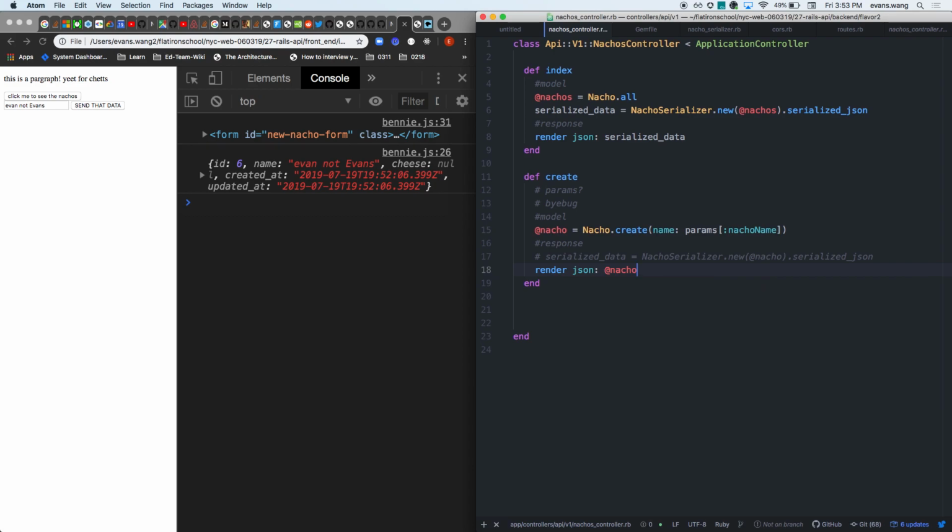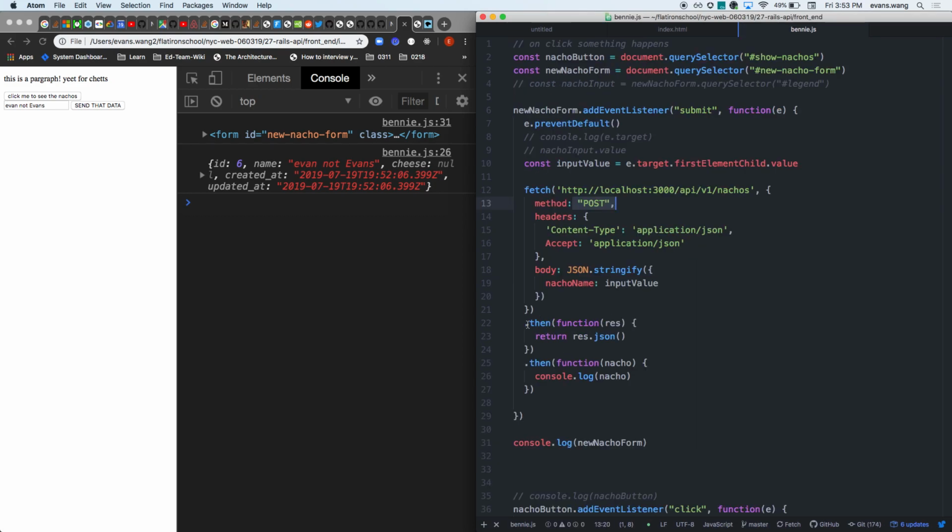When I send the JSON back to the front end, it finishes the network request. I get the response. I parse the response, and then I know I should be getting that brand new nacho object back, and I simply console log the object. So that all being said, right? If I click to see all the nachos, what should be there?